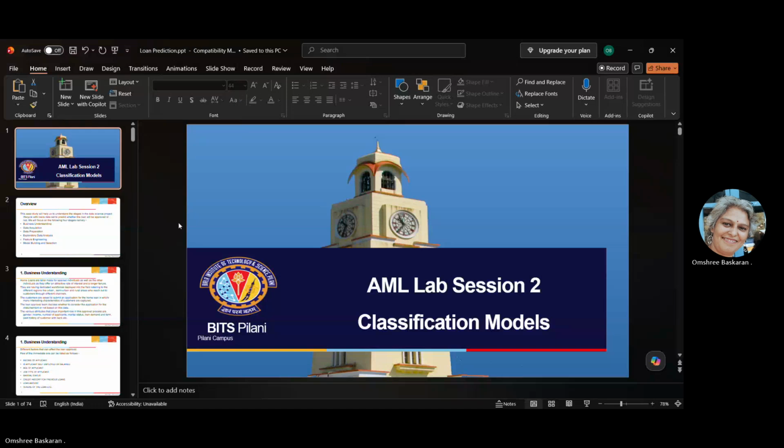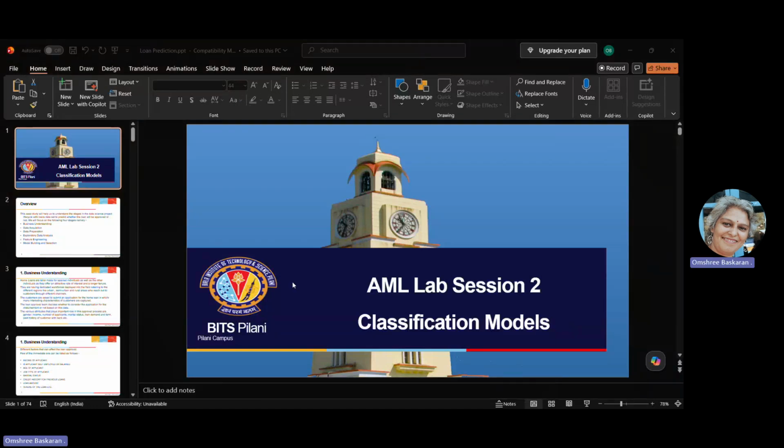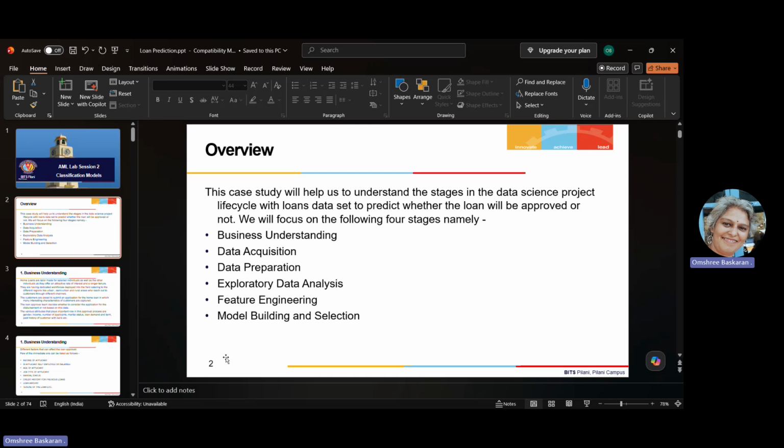Okay. So today's lab session, we will be looking into classification models. The case study which I have chosen for this particular session is a loan prediction data set. In this, what we are trying to do is we have the loan data set from which we predict whether the loan will be approved or not.